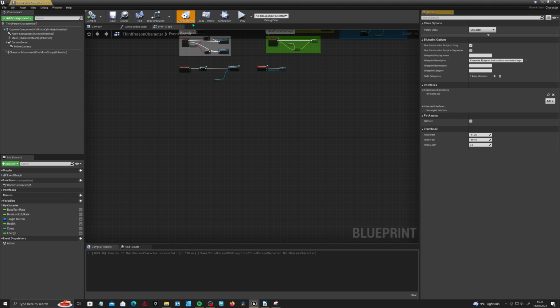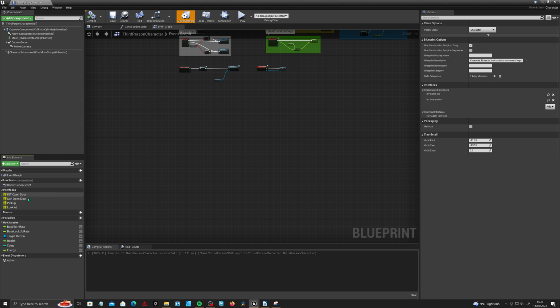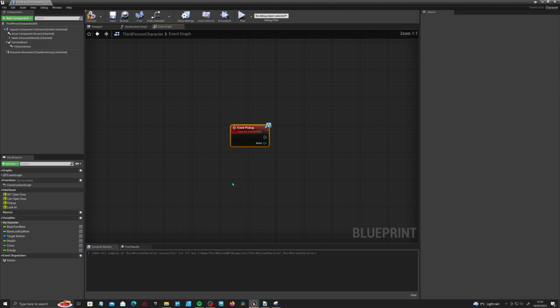So if we go to class settings and we add in int interaction like that, compile, save, and we go down to interfaces and we chuck in pickup like this here. This is actually going to drive our ability to pick it up and drop it.